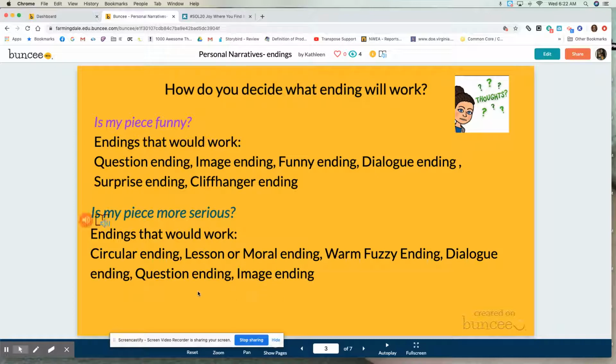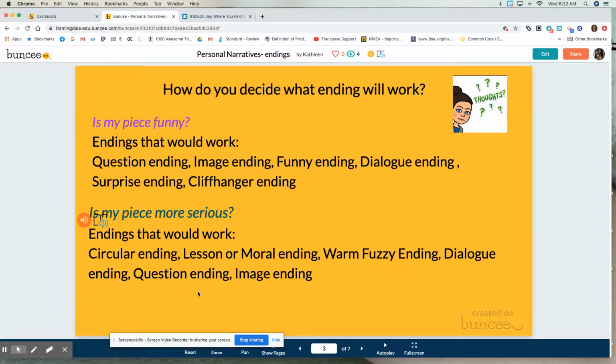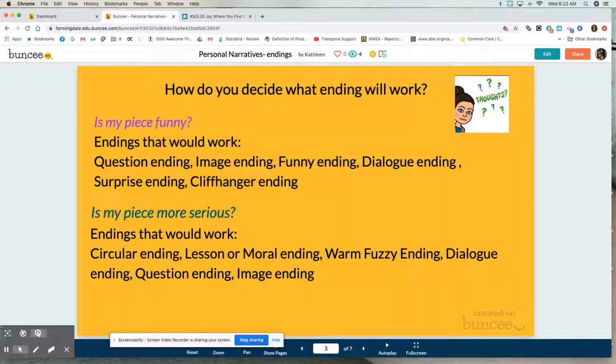So you have to think to yourself, what do I want my reader to feel? Do I want them to feel like this was funny and very lighthearted? Or is this a piece that's maybe a little more serious and might need a different type of ending? So that's really the first step when you're thinking about your ending: think about, how is my piece? Is it funny or is it serious?